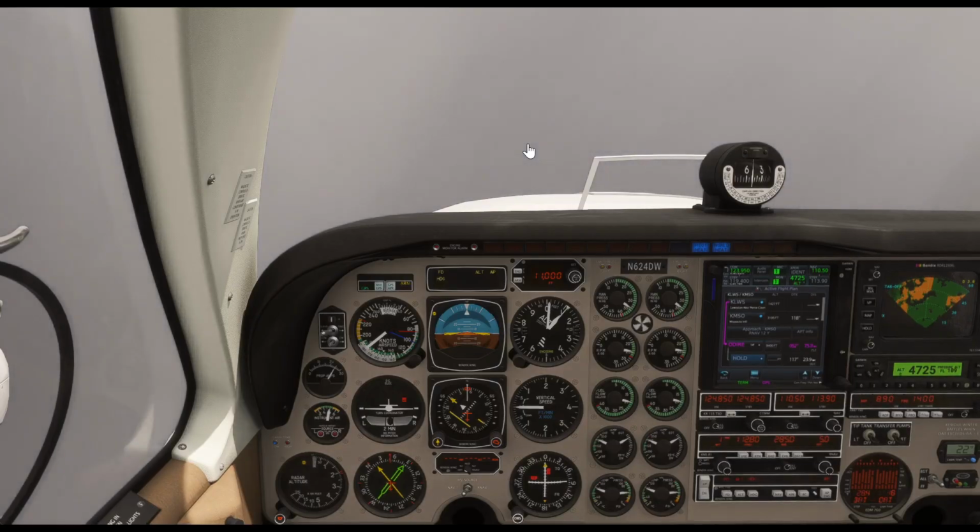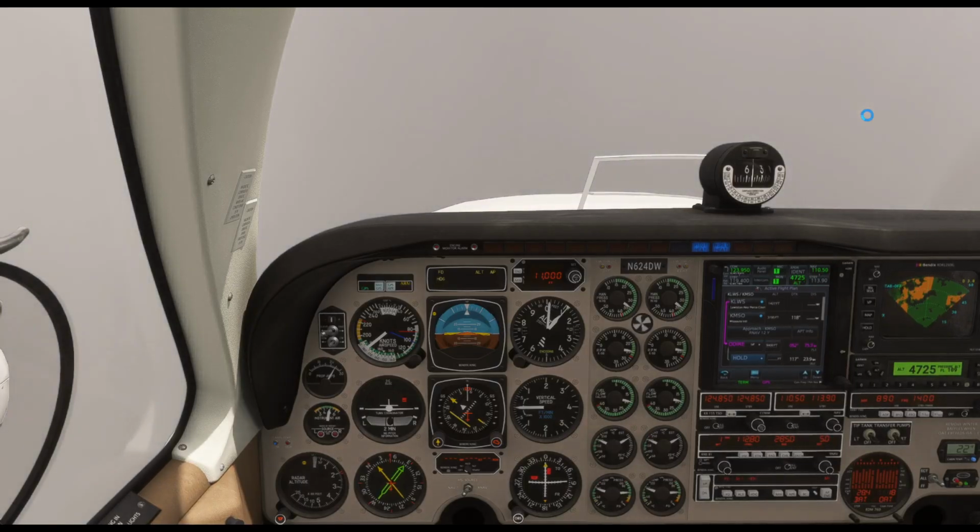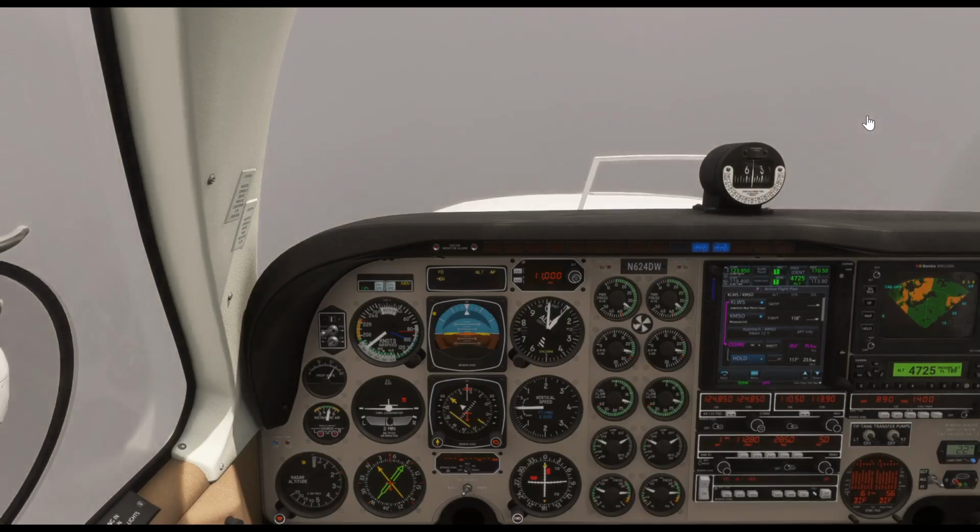Alright, so I was able to ask him that. That's a good thing. November 624 Delta Whiskey, you've not yet been assigned an arrival runway. We'll come back with a descent clearance closer to your top of descent.